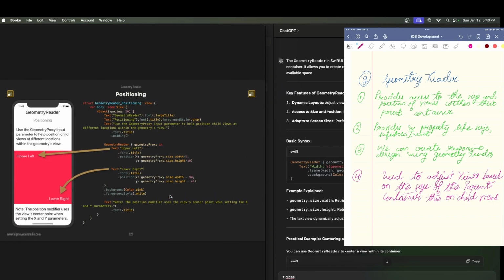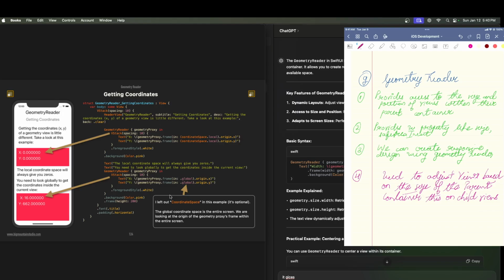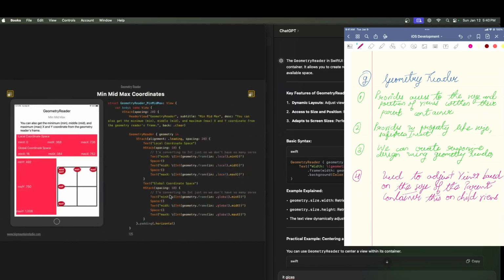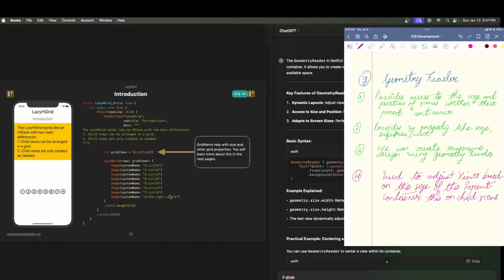Positioning. Now this is also going to, it will always position with respect to the parent. So we can get the coordinates as well. So coordinate space dot local min max. Then you have LazyGrid. The grid item sounds with the size and you will know about this.